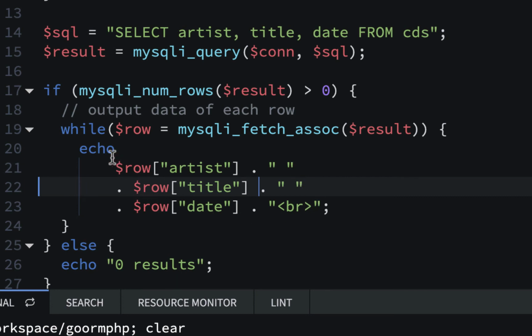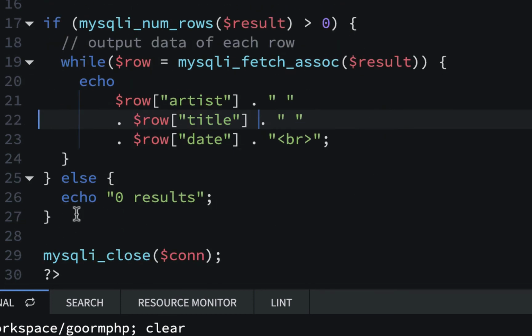So let's just make sure we have all these. Echo, it starts with row, then there's a dot, then there's a space, and then it's row title, and then there's a dot and a space, and then it's date. So what it should do is after it displays one row, it's going to make a line break at the end and then go through, and if there's still results, it's going to do it again, and it's going to display all the rows in our table. Now we don't have a very big table, so this should be easy. And if you don't have any, it'll say 0 results. So if it doesn't find anything, it'll say 0 results, and then it'll close it at the end.